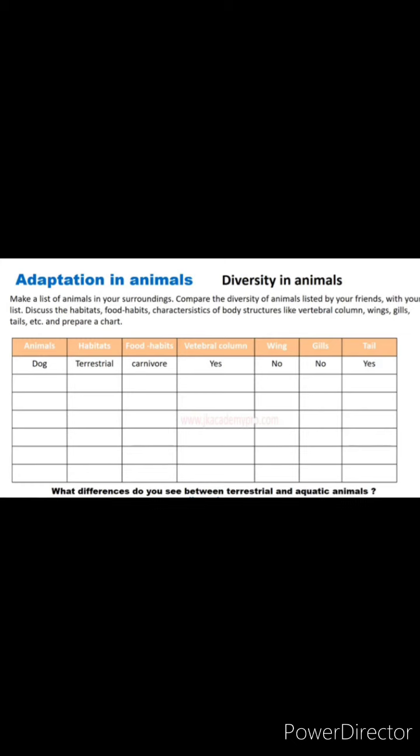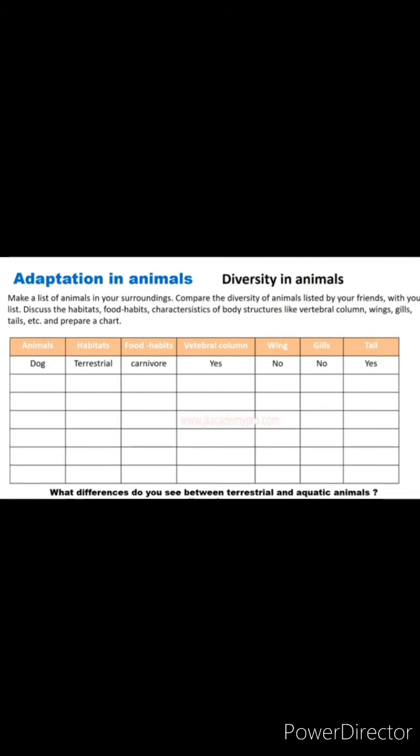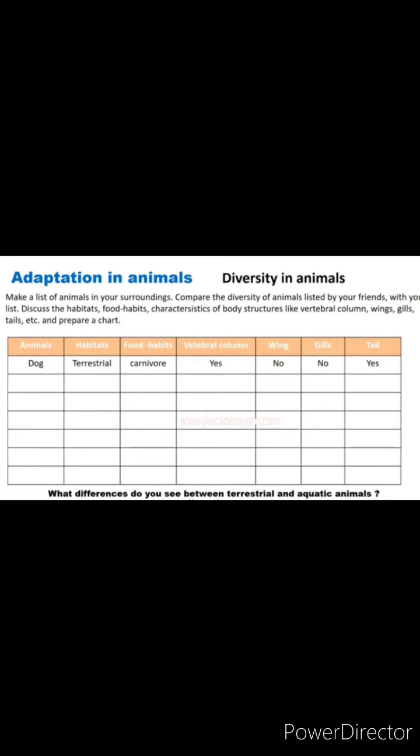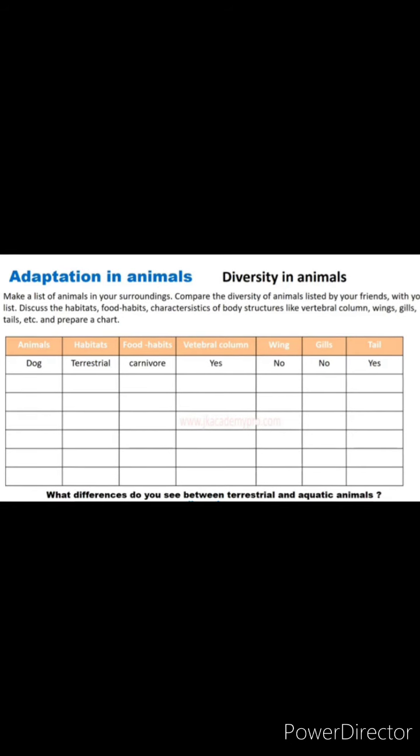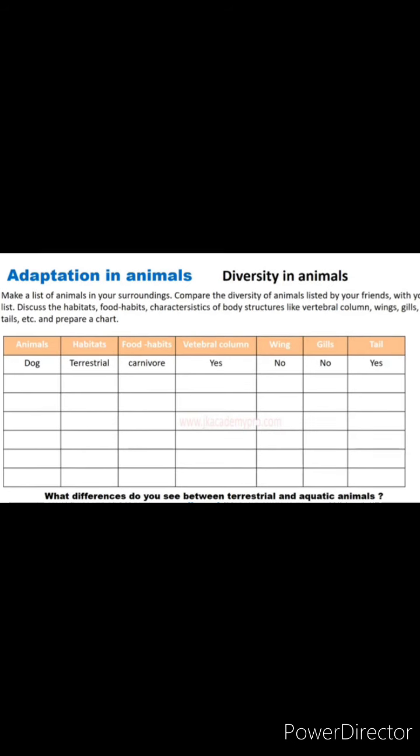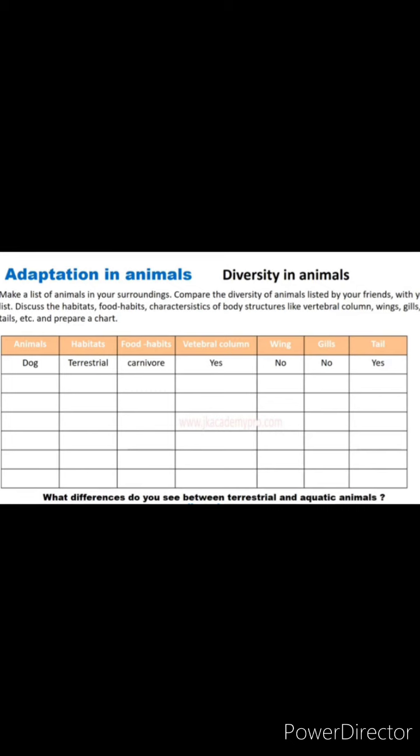Make a list of animals in your surroundings. Compare the diversity of animals listed by your friends and you. Discuss the habitat, food habits, and characteristics of body structure like vertebral column, wings, gills, tail, etc. And prepare a chart. Now here I have shown you one example.